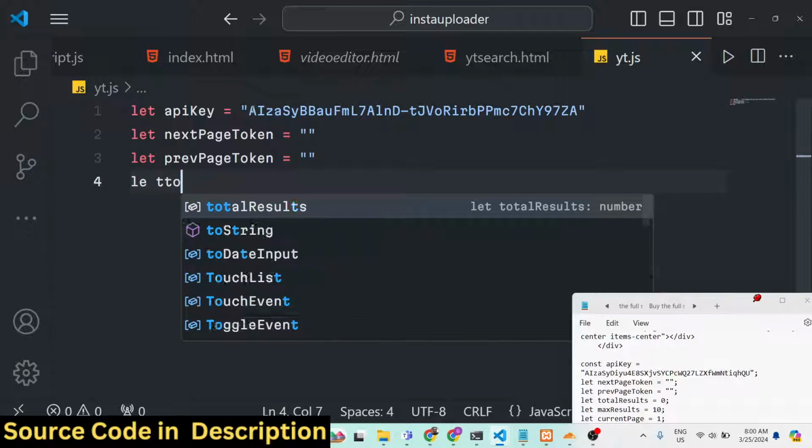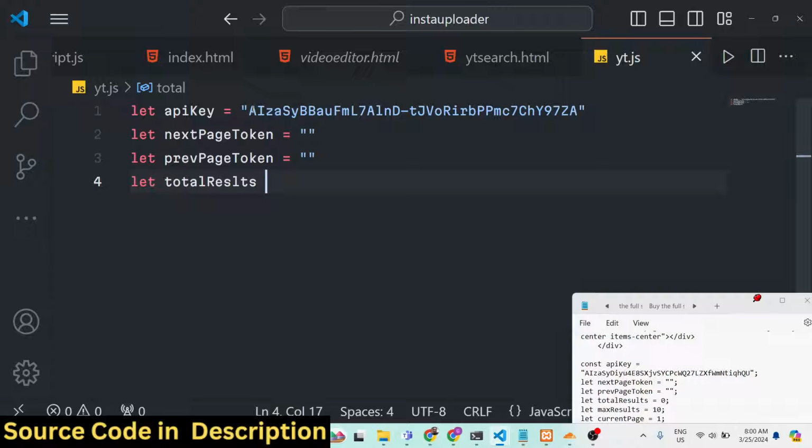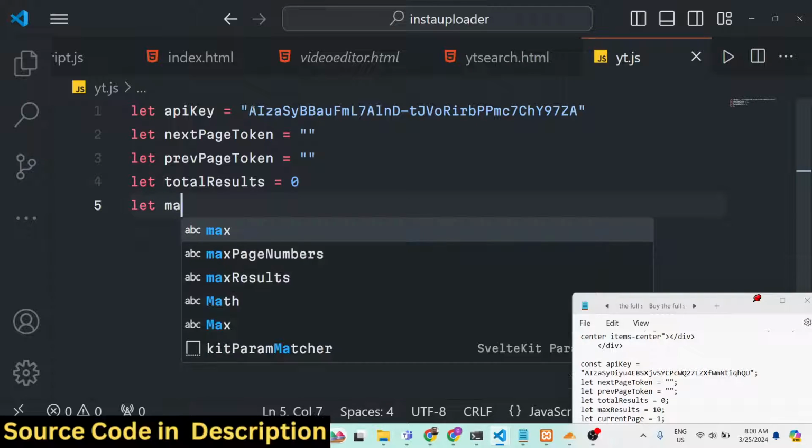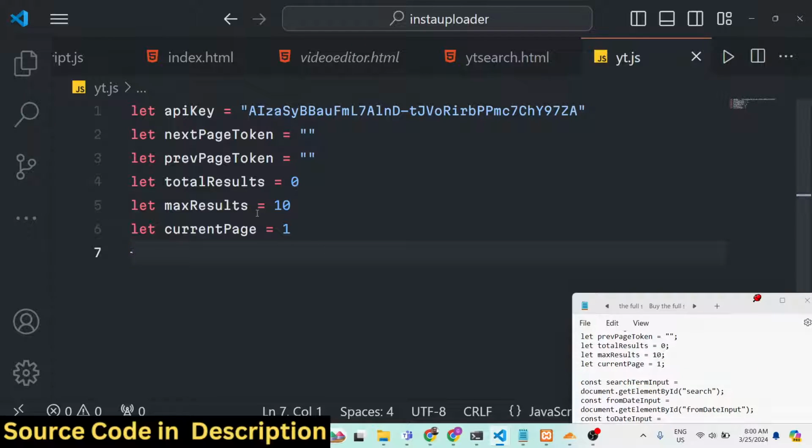After this, the total results will be 0 by default. Based upon these total results, we will calculate the number of pages that need to be rendered in the pagination. The maximum results to be fetched on a single page will be 10, so only 10 videos will be shown on a single page. And then the current page will be 1 as you load the application, since we will be on the first page in the pagination. So these are all the variables that we have declared.